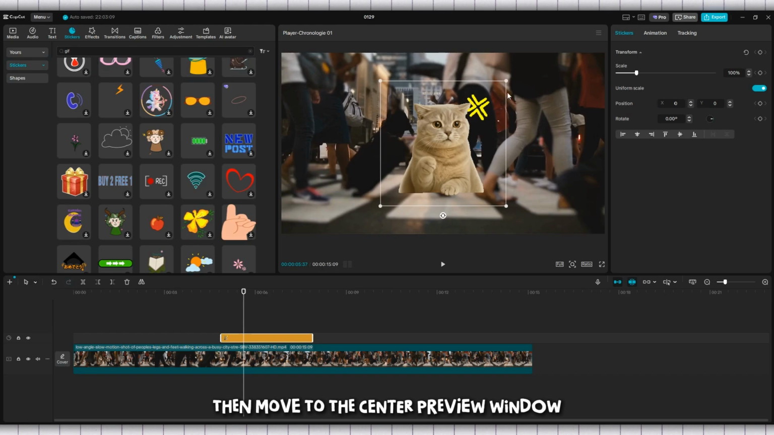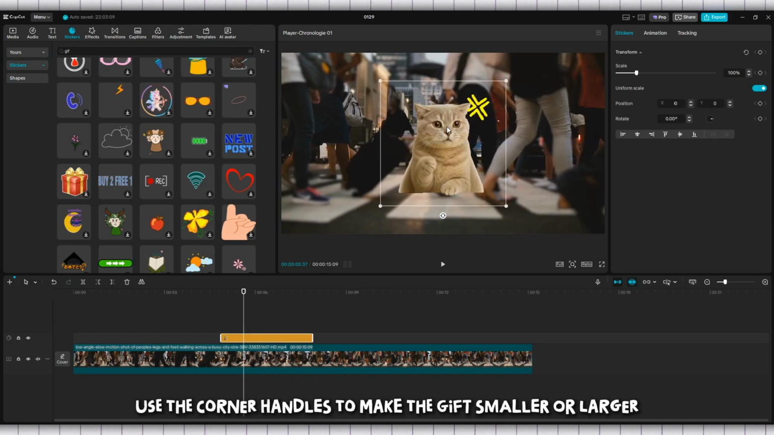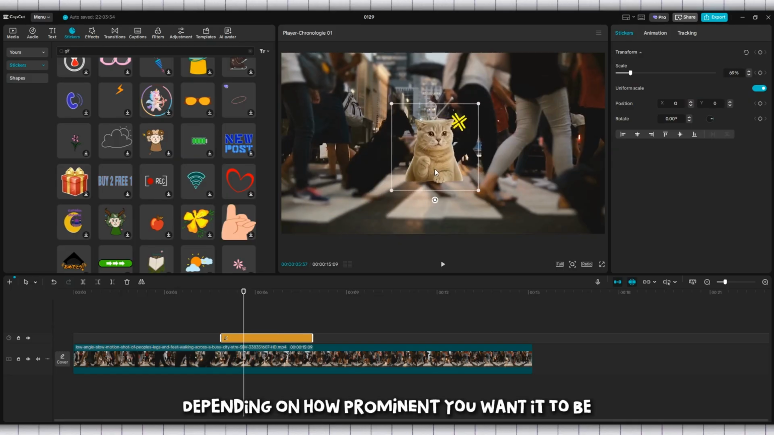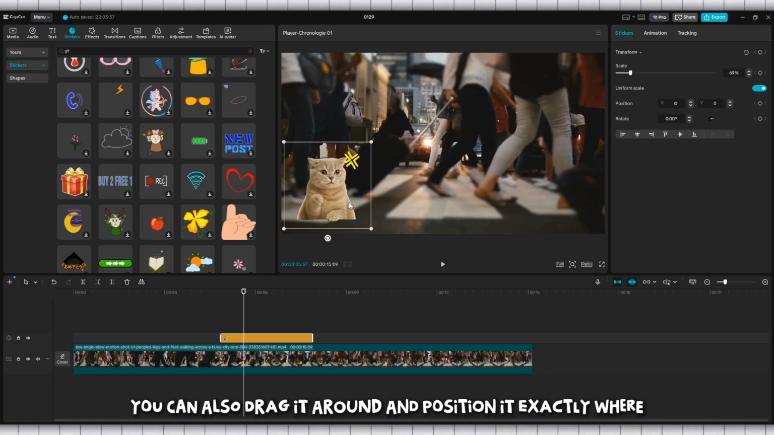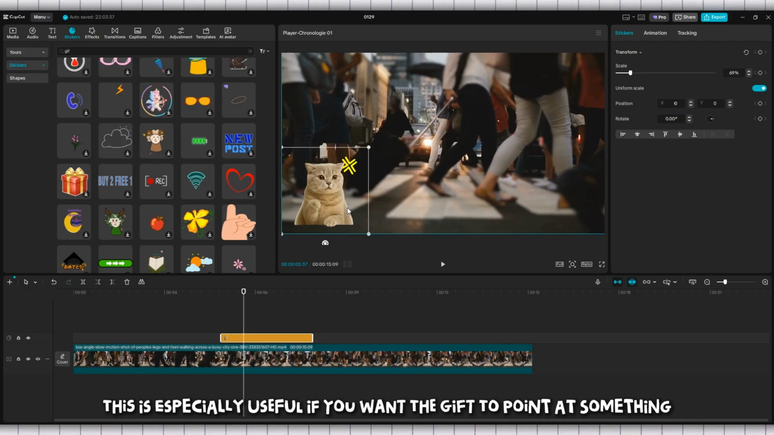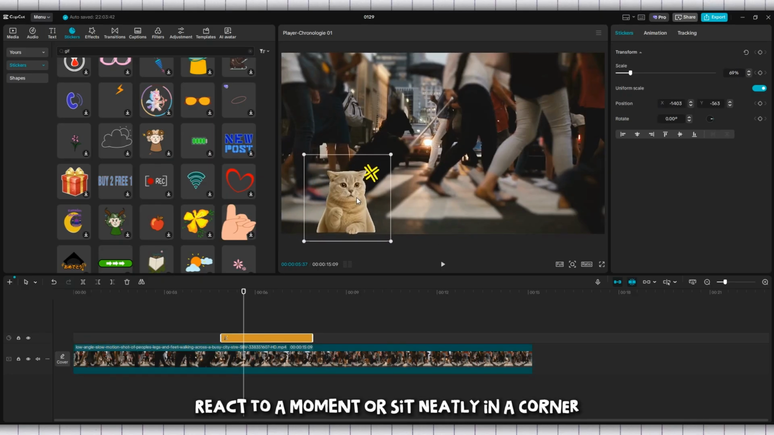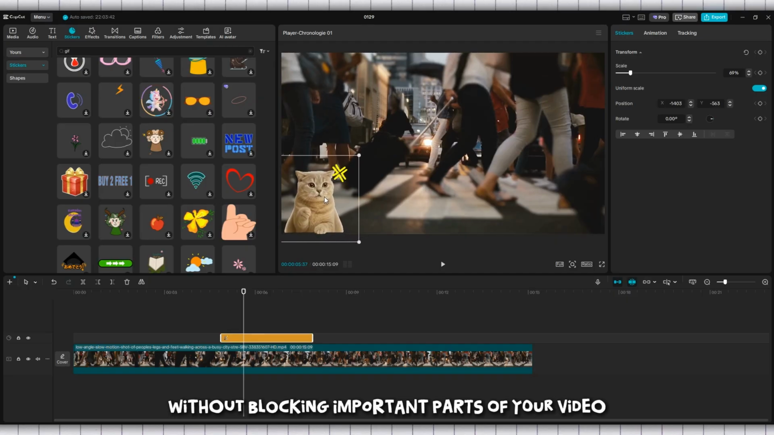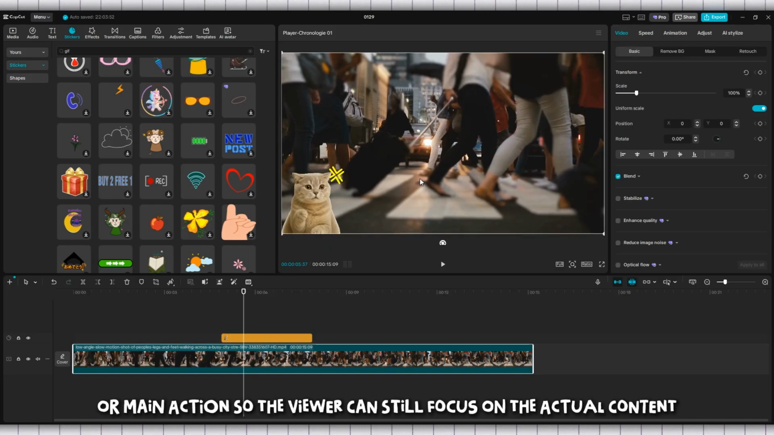Then, move to the center preview window where you can adjust how it looks on screen. Use the corner handles to make the GIF smaller or larger, depending on how prominent you want it to be. You can also drag it around and position it exactly where it should appear in the frame. This is especially useful if you want the GIF to point at something, react to a moment, or sit neatly in a corner without blocking important parts of your video. Try to keep it away from faces, captions, buttons, or main action, so the viewer can still focus on the actual content.